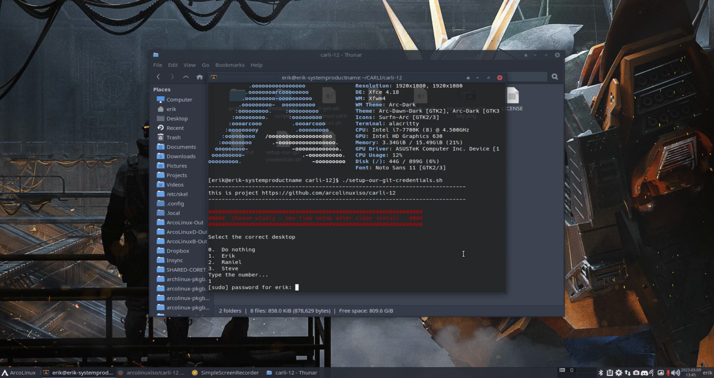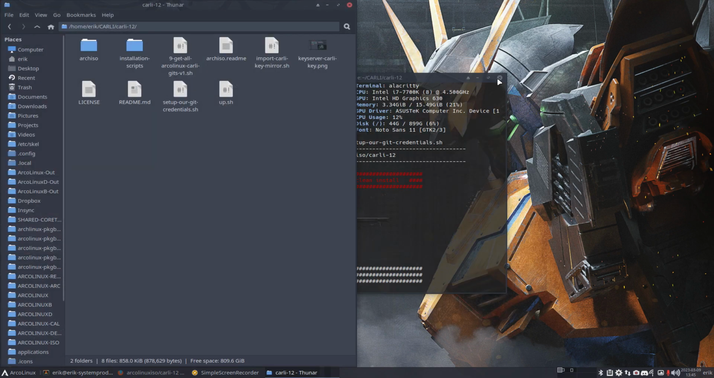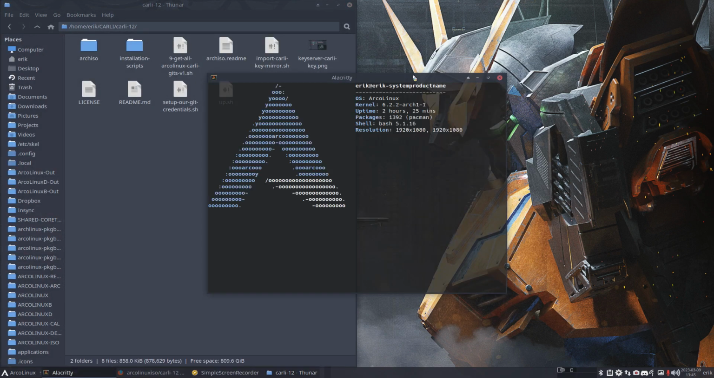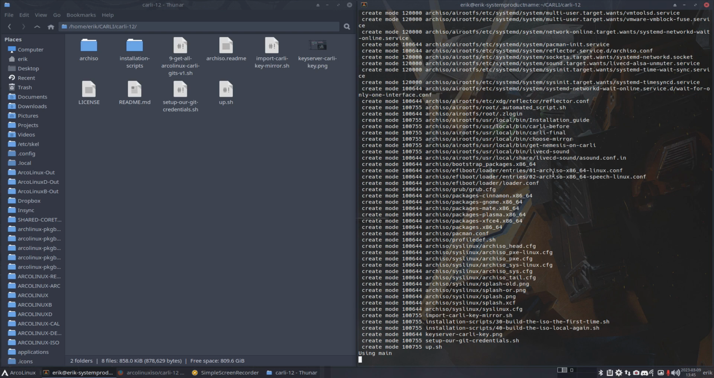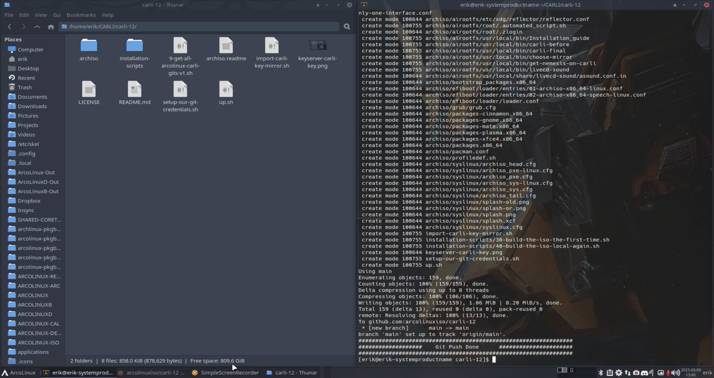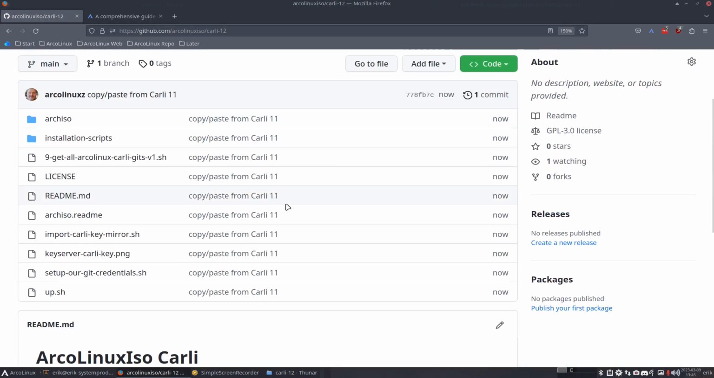I think it's an old one, but anyway, let's see if it works. So scripts change over time, obviously, right? And then I update this thing. So this is going online. Basically, this is a copy paste from Carli 11. And suddenly everything is online. Copy paste from Carli 11. And the things that get different texts means it's changed.